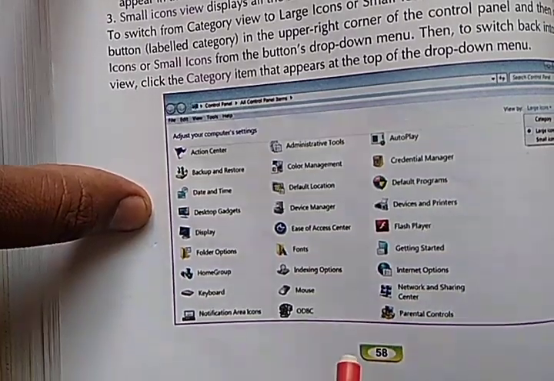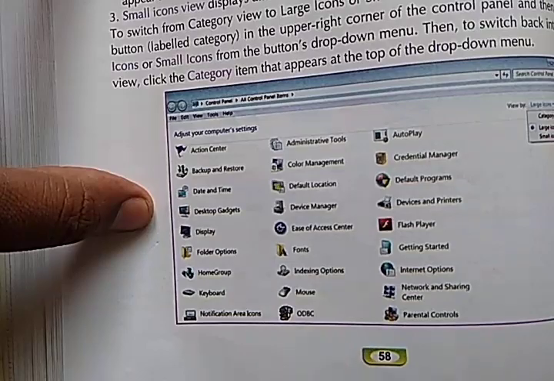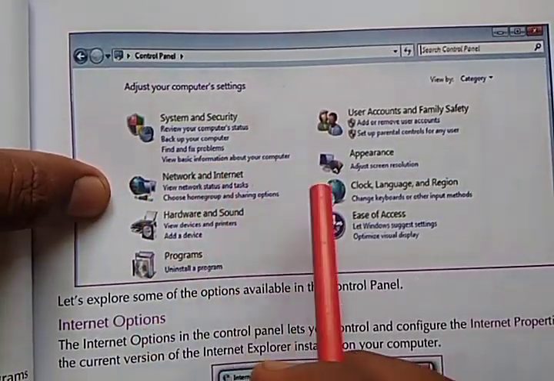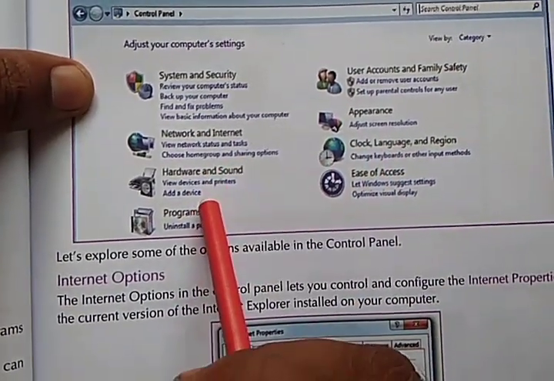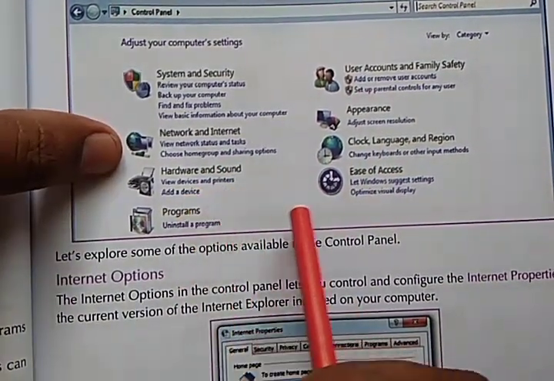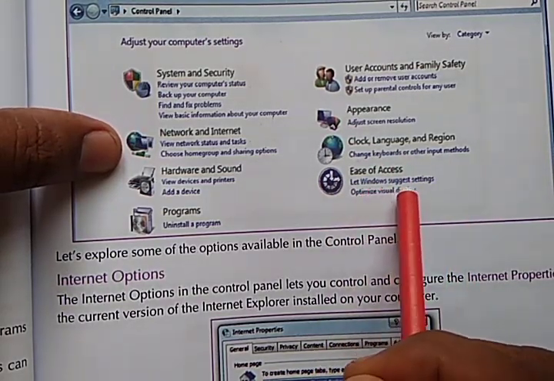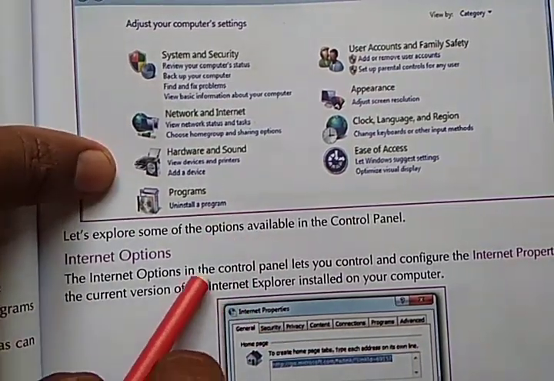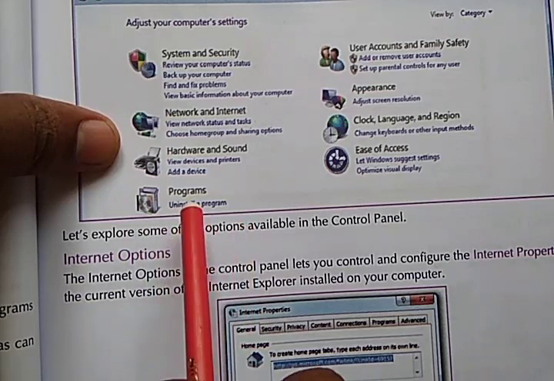Network and sharing center, adjust your computer settings, system and security, user accounts and family safety, appearance, network and internet, hardware and sound, clock, language and region, ease of access and programs. So you can change settings here in the control panel through these options.